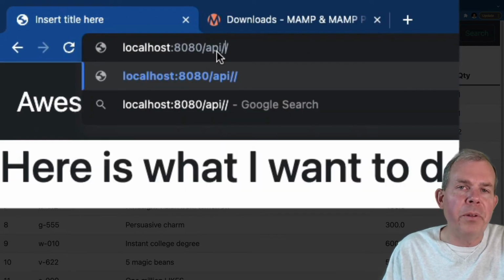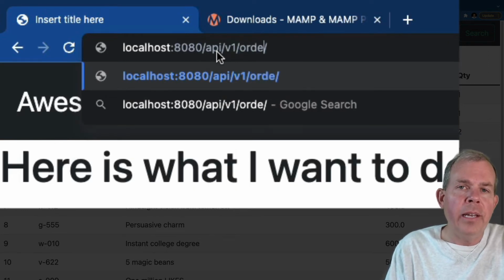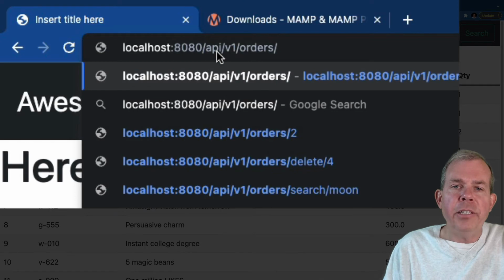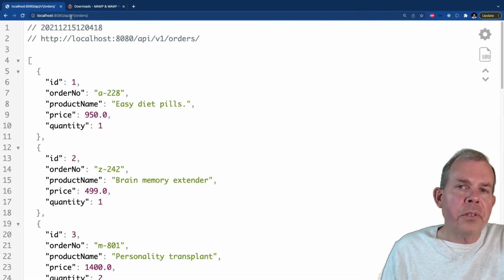So I'm going to remove the word orders and change it to API/v1/orders. And sure enough, I get the JSON formatted data. So both controllers are using the new data service, which is from the MySQL database.